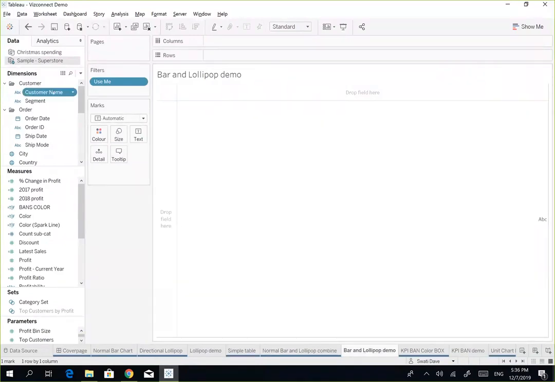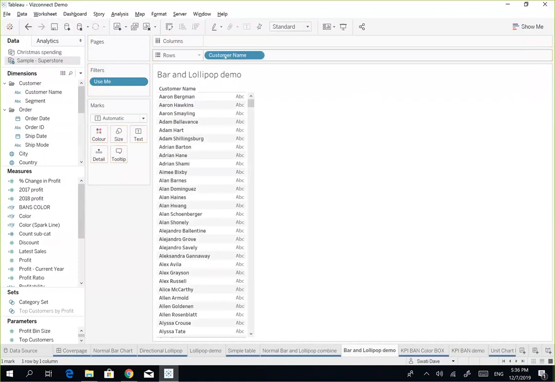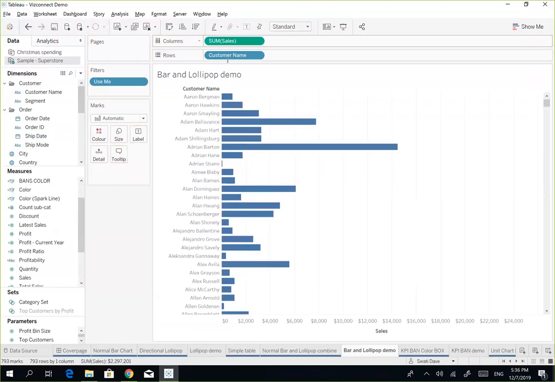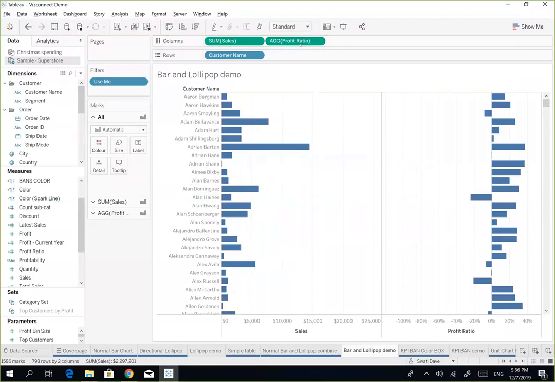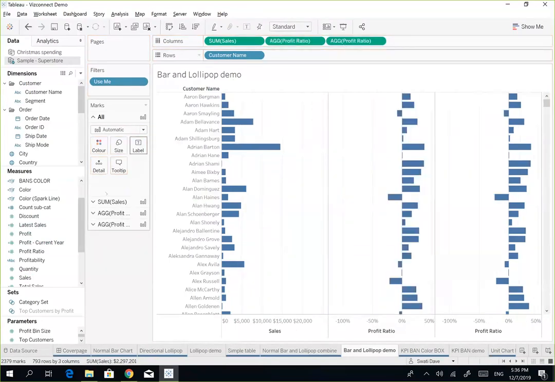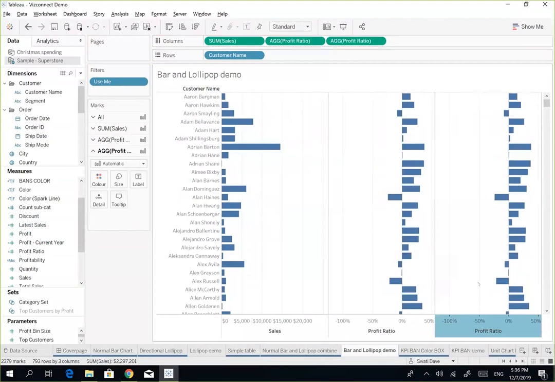To do that, we'll bring the customers over here. So far so good. I'm dropping the sales onto my columns, which gives me my simple bars, and then I will drop my profit ratio onto the columns. This creates a secondary chart over here. Now I would like to change the profit ratio to a lollipop chart, and then I would do dual axis.